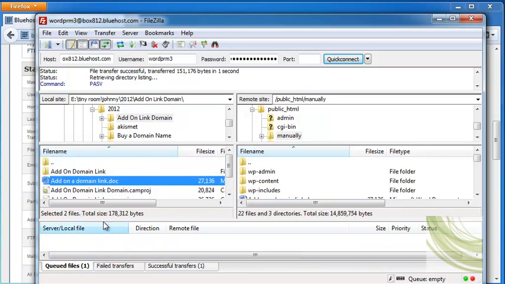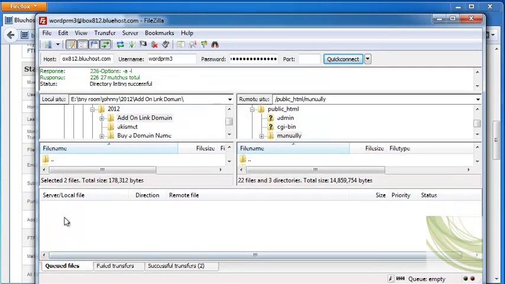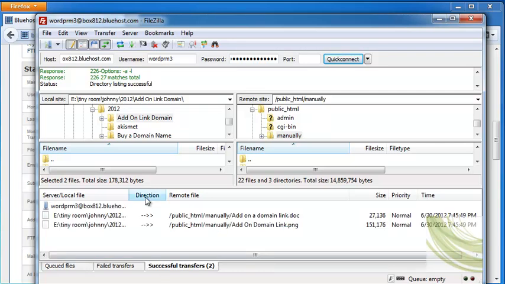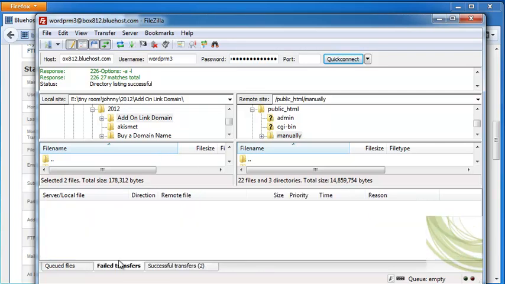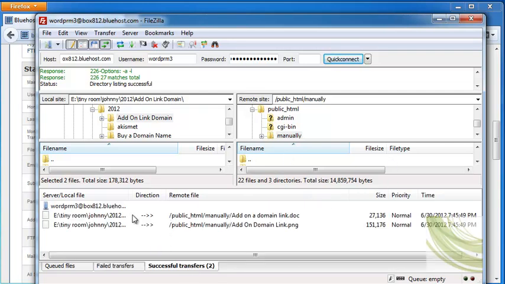And down here at the bottom you'll see that it had the queued files. It showed me their progress, and once they were finished it went into successful transfers. If it hadn't worked, it would have gone into failed transfers, and I would have needed to find out why that didn't work. So the two files that I transferred over were the add on a domain link document.